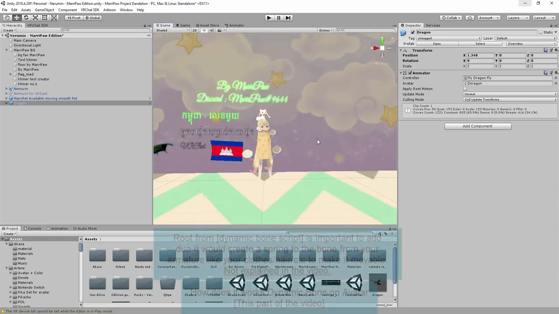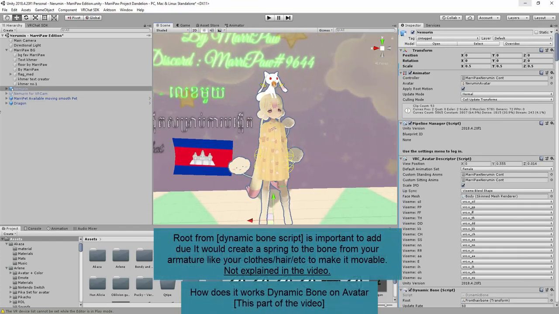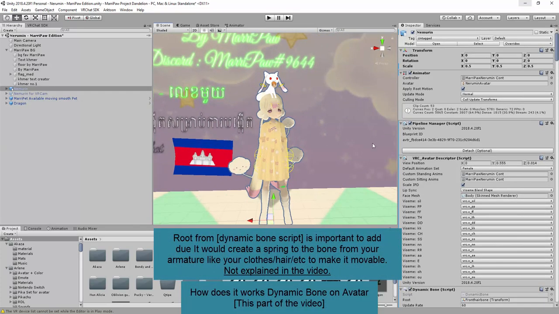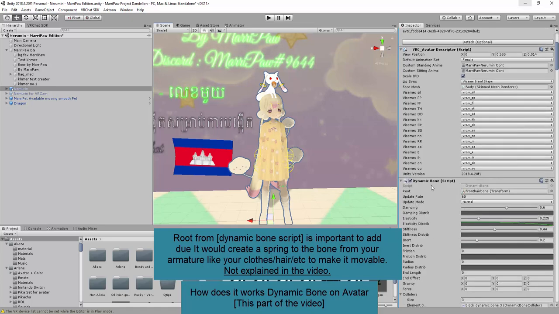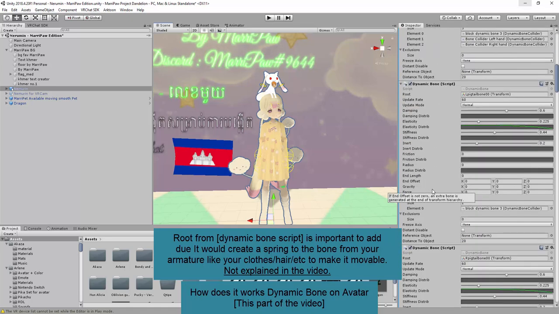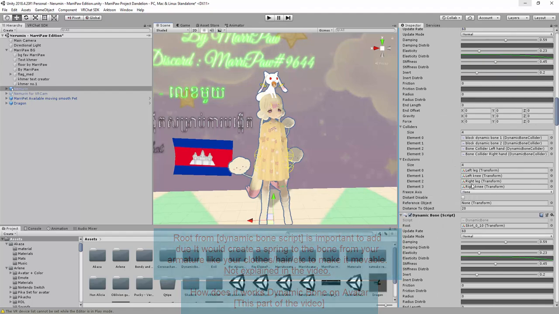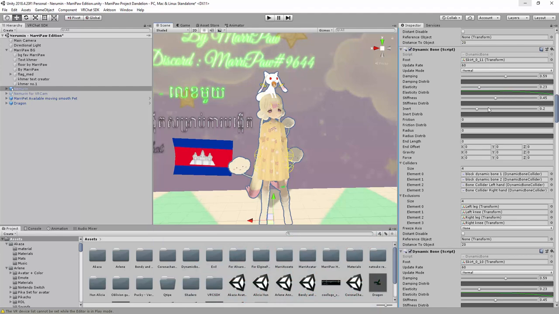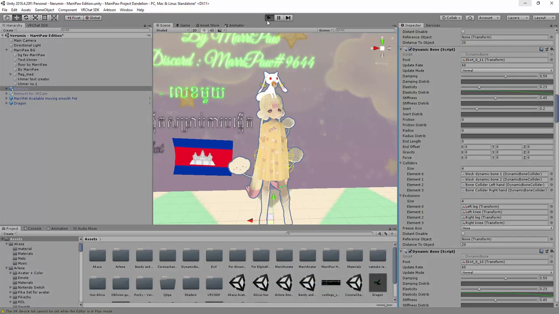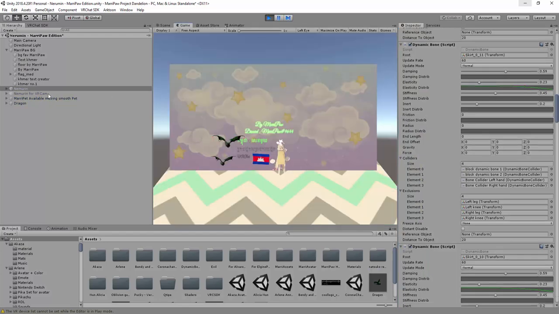So you see, this avatar is Nimeline, the one I always use in the game. You can see I put dynamic bones on it. And you're asking me, why did I put a collider, why did I put exclusion, why did I put it this way? A lot of questions. Let's get started with the avatar.